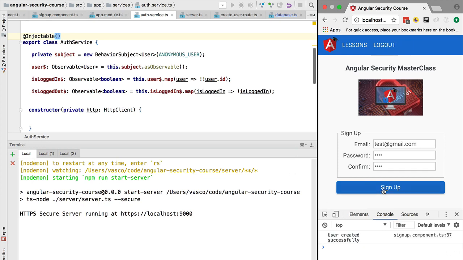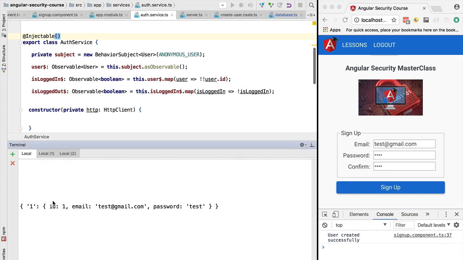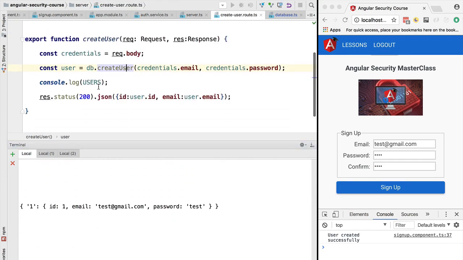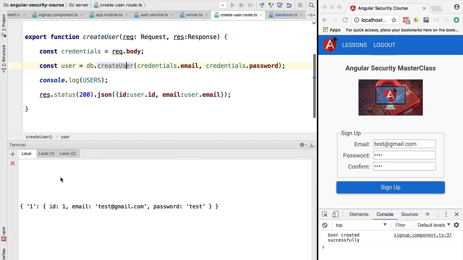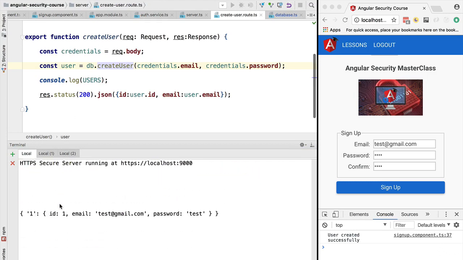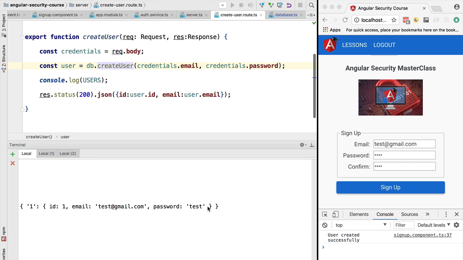If we hit sign up, we're going to see here that indeed on the server we have here the value that was being logged here at the level of the create user route. We are logging in here the value that was created on the server, and here on the console we have user created successfully, and the logout button is now present, so everything is working as expected.